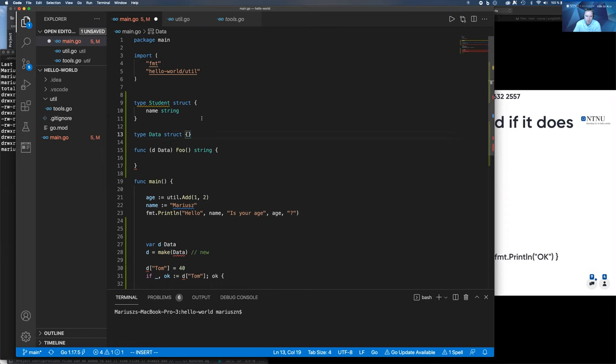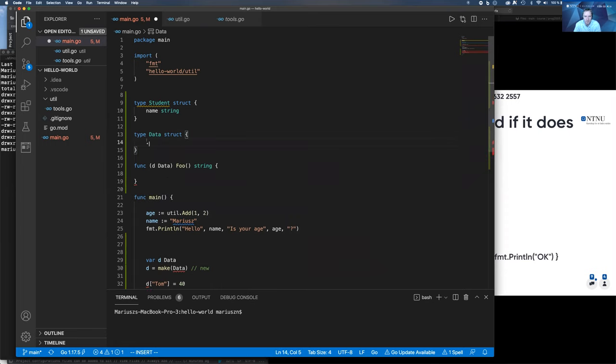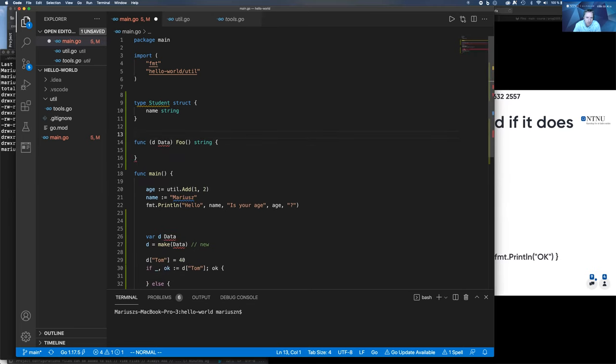But if you do have attributes, then of course those attributes will come here. And then yes, it's a struct plus those methods, right? So that's how you do classes, more or less. All right, so let me delete that. Let's say type data was a map between string and int. All right. So, any other questions?